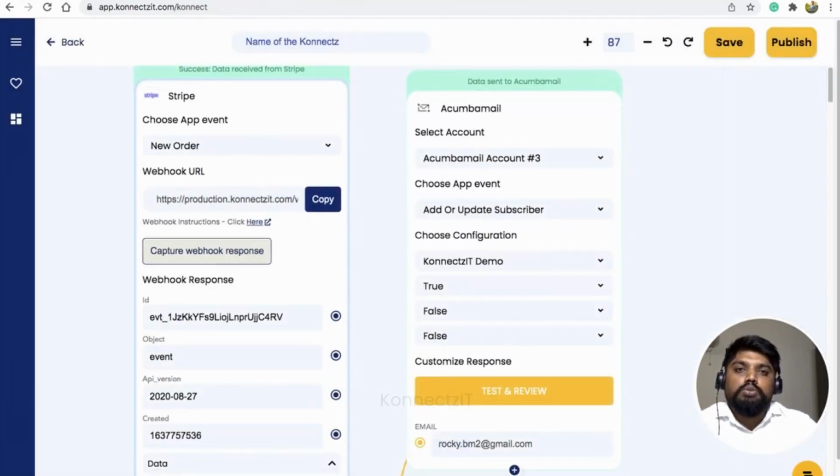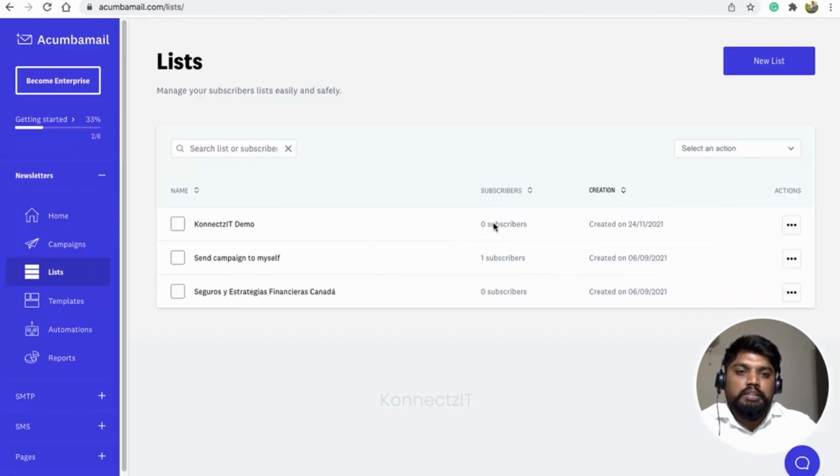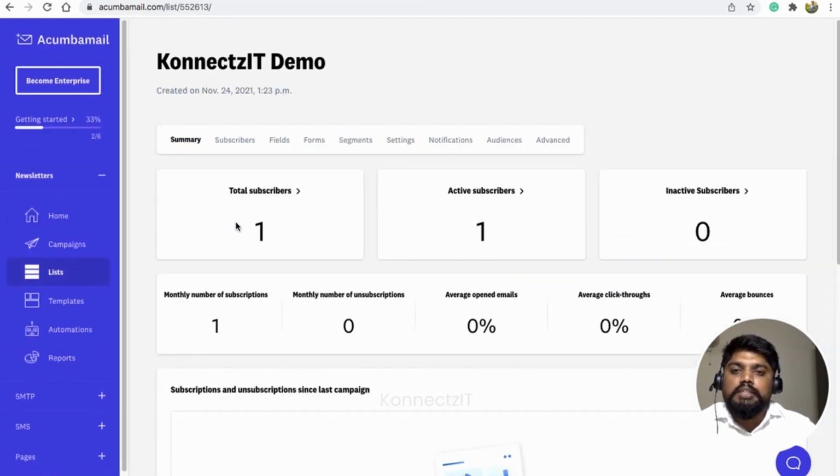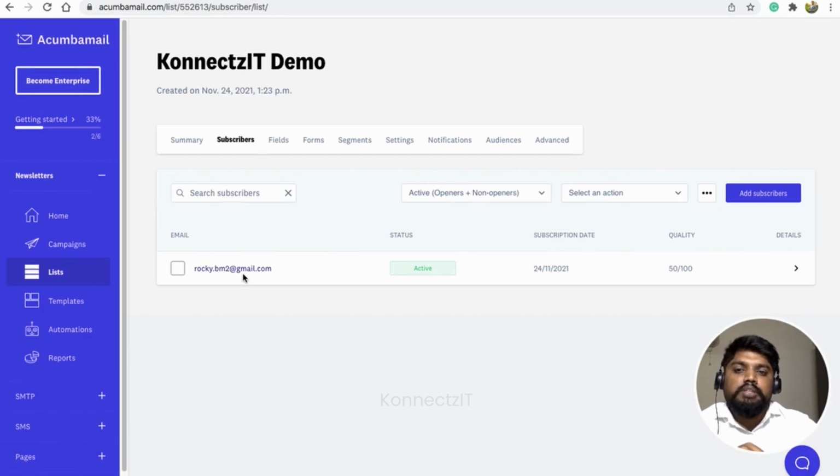Now let's go to Akumba Mail and my email list. You can see there is no subscriber. I'm going to refresh my page, so there will be a subscriber created inside this particular list. Let's go ahead and refresh our page. Yes, you can see there is one subscriber, which we just created now. You can click on the subscriber, and there will be my email ID which was created inside Akumba Mail.